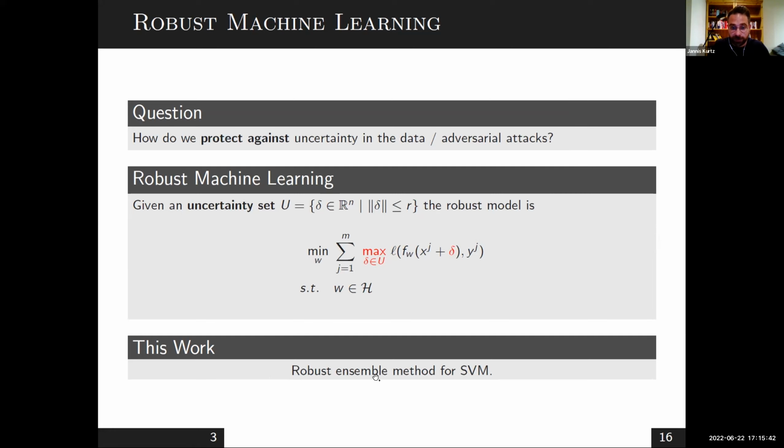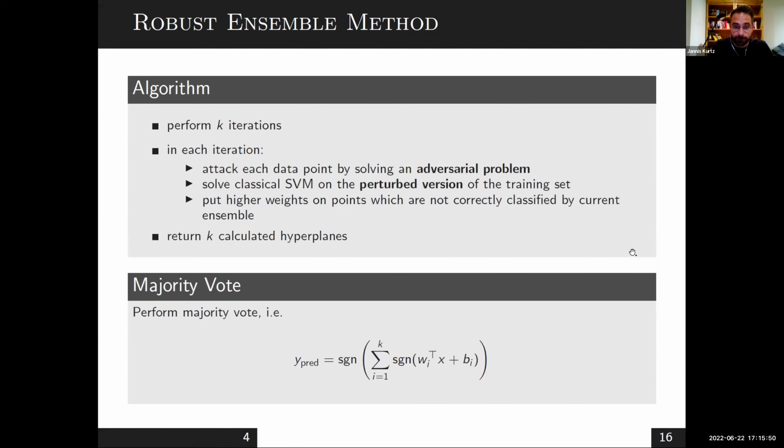Now in my work here, I want to improve this approach by proposing a robust ensemble method for SVMs. And the algorithm here works as follows. I want to calculate k hyperplanes, so k SVM solutions in the end. So I have k iterations, and each iteration is very simple.